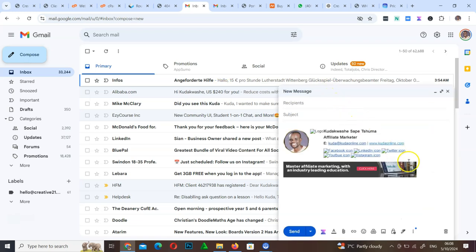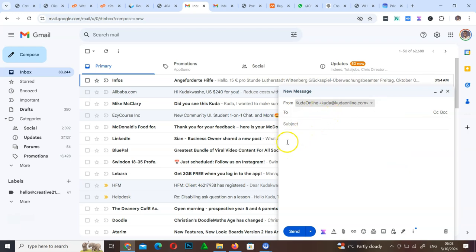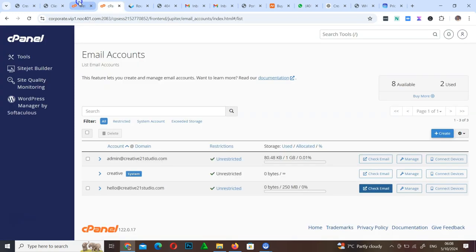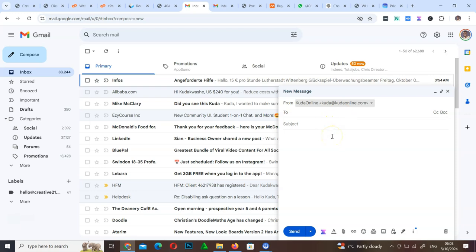As you can see here, there is a From field. From my Gmail account, I can click on here, and then I can say I need to send from kudaonline.com, or I need to send from creative21. This is an integration that I've done on Gmail that allows me to add my branded email to Gmail, so that I don't have to log in here and log in there. I can just get everything from my Gmail, and I'll be able to receive and send emails for my company from my Gmail account. That's basically what I wanted to show you, and how to set this up is a lesson for another day.